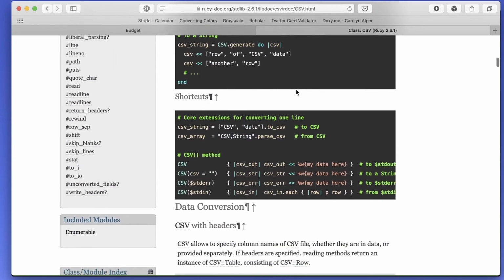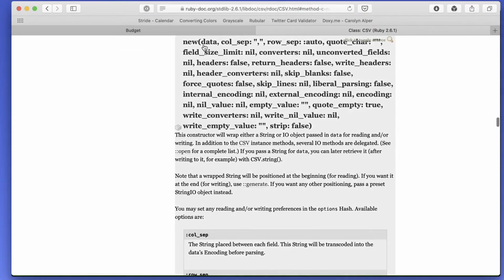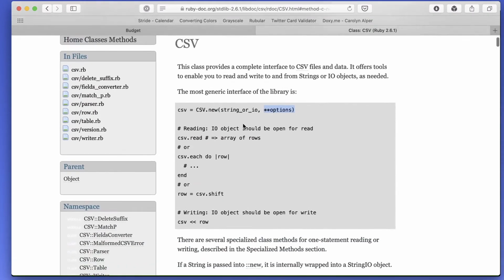Let's see what options it can take. So let's go to the new method. So it's data, and then a whole bunch of different options. Our file has headers, so we're going to say headers true. And I think that might be the only thing that we need to do. Then once we have this CSV object, we can loop through each of them and get our row.